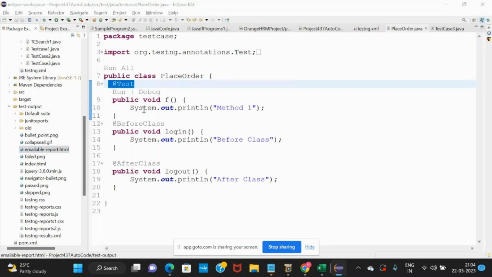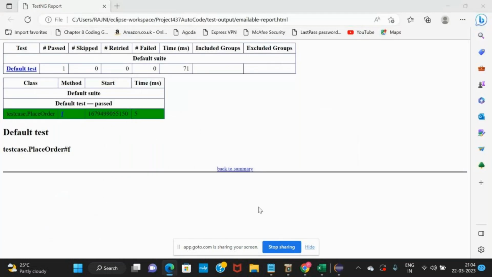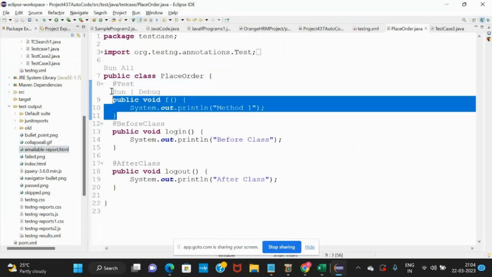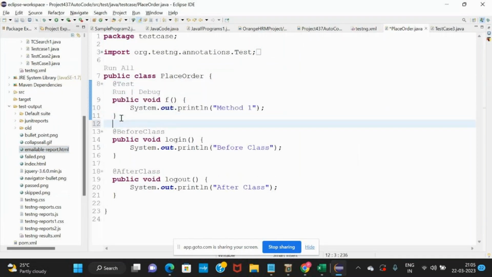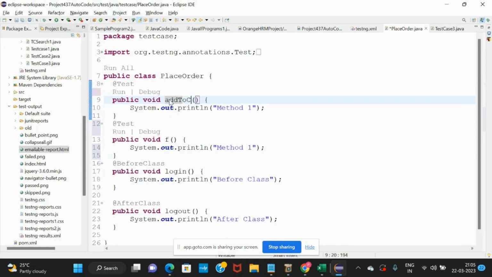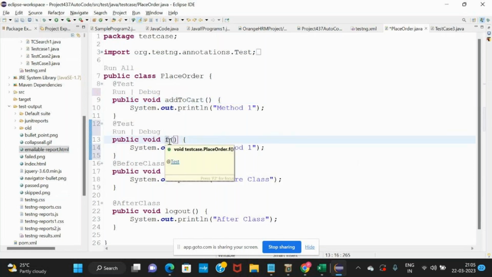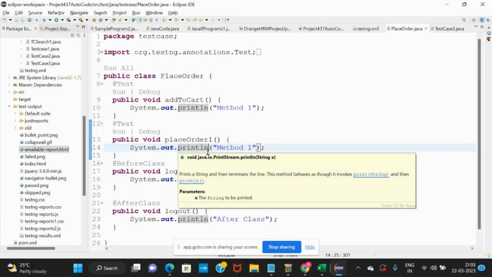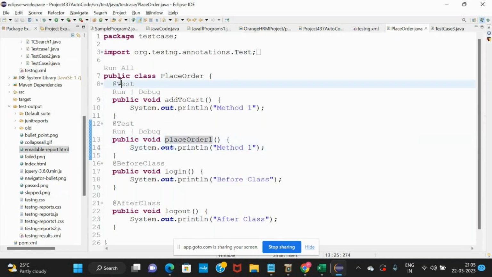Okay, fine. Now simple. If you have two methods, let us copy this and add it one more time. Consider this is your add to cart, and this method is your place order. Some order you have, and you are placing that. Now this is also a test, this is also a test. After add to cart we want to run place order. So now I'll save.